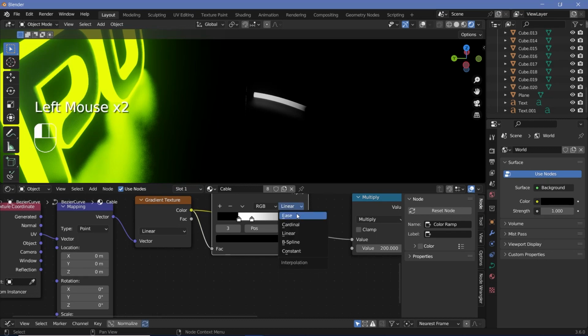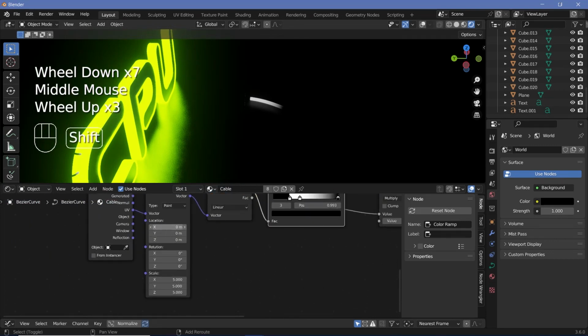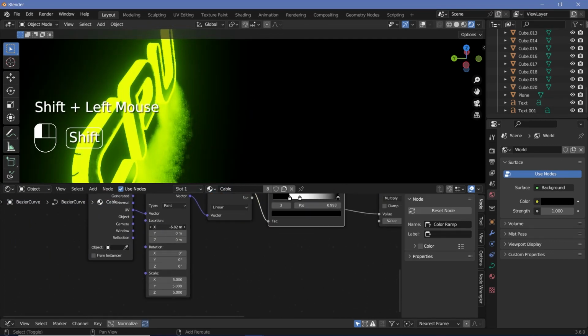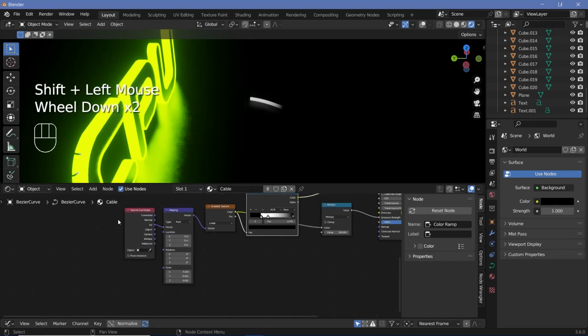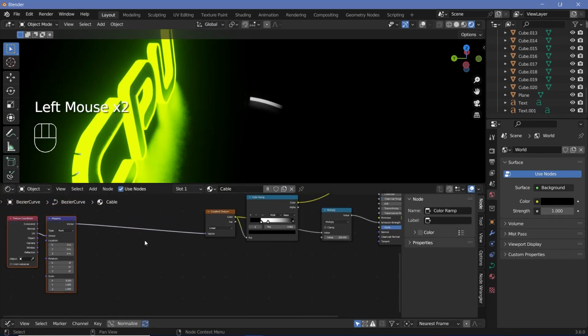And in fact, I'm going to change this from linear to ease so that it becomes a bit softer as well. Now we can move this on the x-axis to make it go along the path of the curve, but the problem is it happens only once. So to make sure that it repeats, we can use a technique that we've used before on this channel as well, which is the use of modulo.